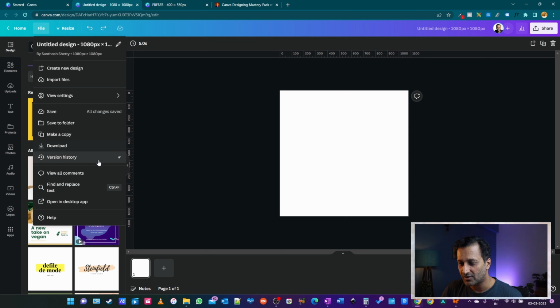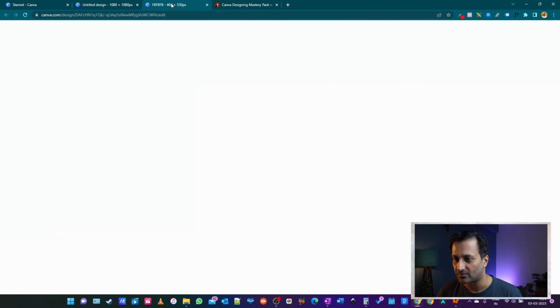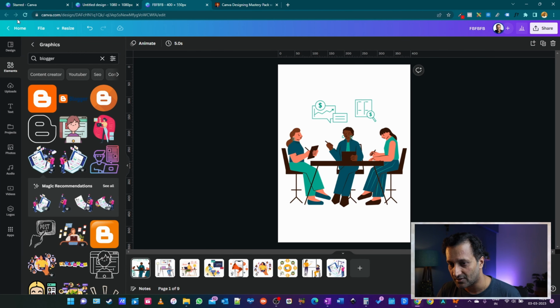And download option, this is version history. This is useful when you have been working on a design for quite some time, and because Canva auto saves, there is a possibility you might have gone so much into the design, and then suddenly you realize what you had maybe 10 minutes ago was something that you would like to use. That is why they have version history. When you click on version history, it will show you timestamps of, let me show that to you. See this, I was working on this design earlier.